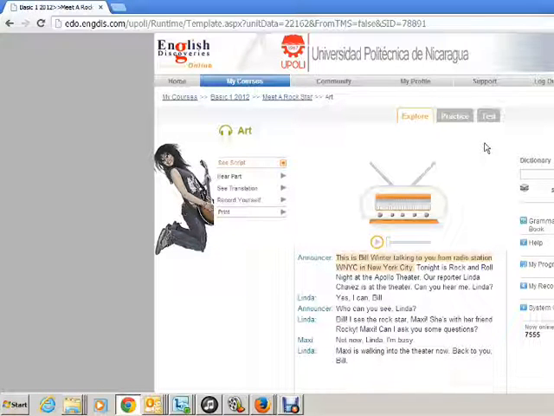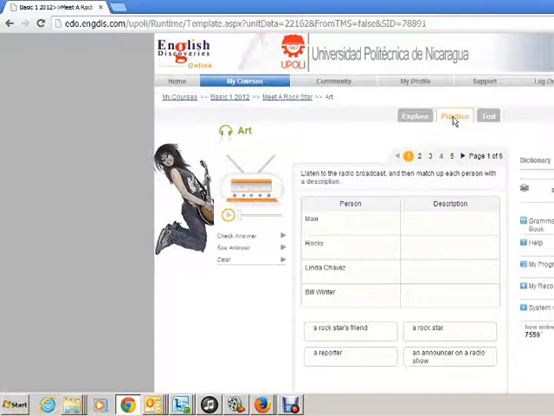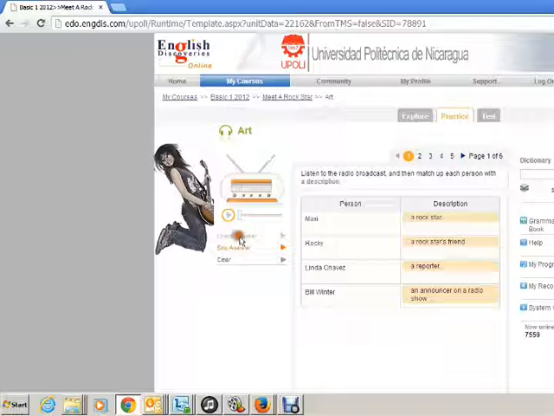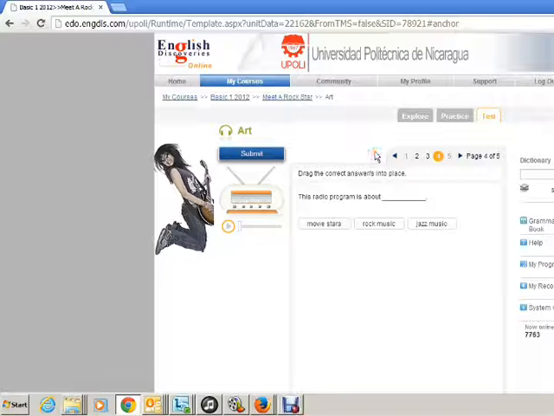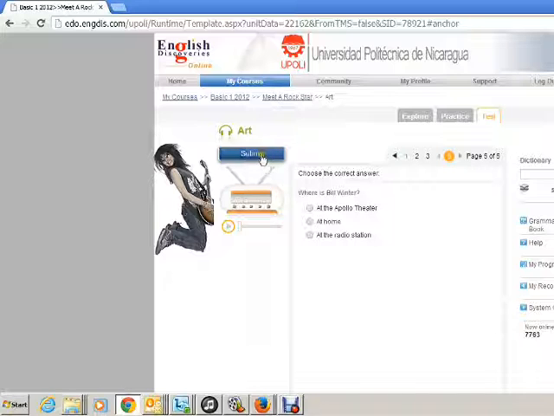The next activity is practice. Here you can practice the class. We can either see the answer or check the answer. The last activity available is test. Once we finish with the practice, we can go ahead and take the test. So for this, we just click on start the test. Once the test is done, we can submit it to our teacher.